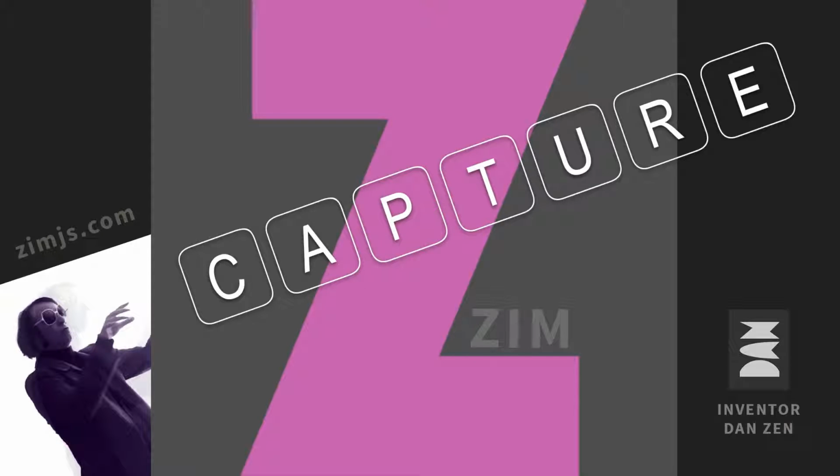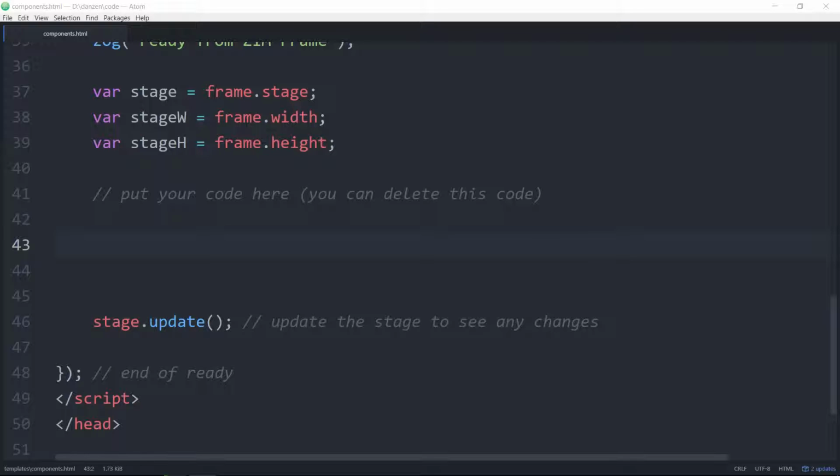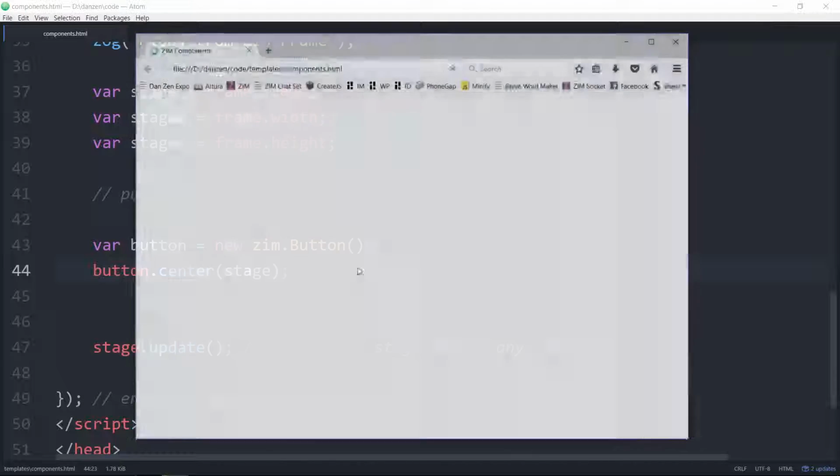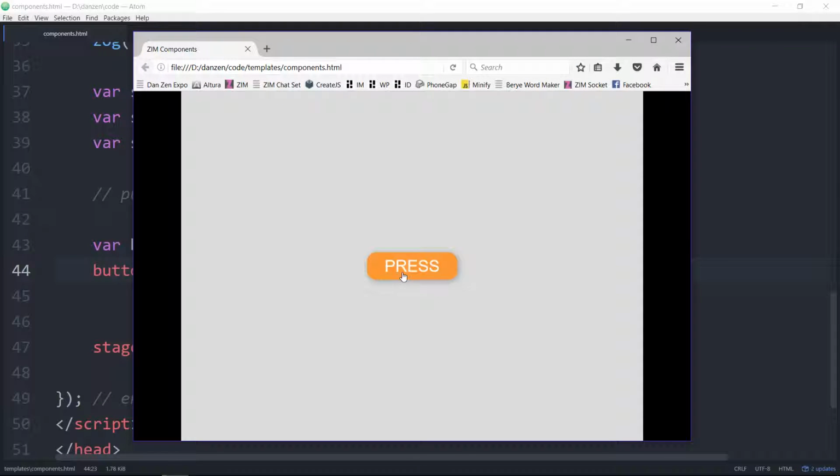Now let's take a look at some code. All right, and we shall make a button. This is the ZIM Fit template using the ZIM Frame module. So var button equals new Zim.Button, like so. That's the standard one. And we will add that to the stage, button.center(stage). You can also say stage.addChild(button) and then position it. And let's view it in a browser. There it is. That's the standard button.